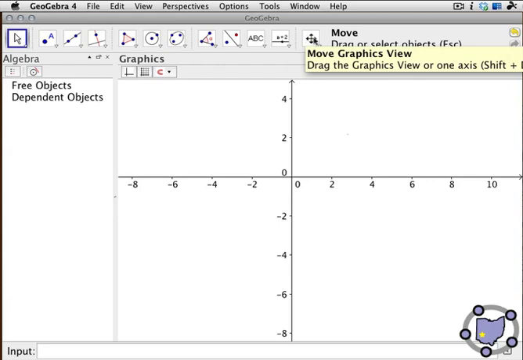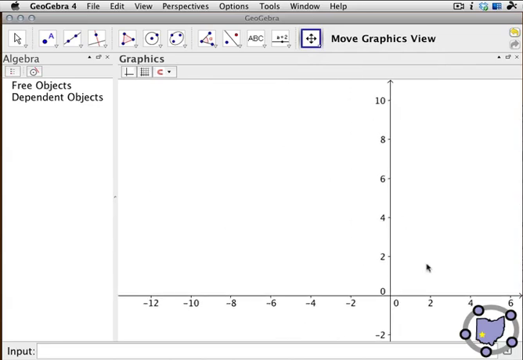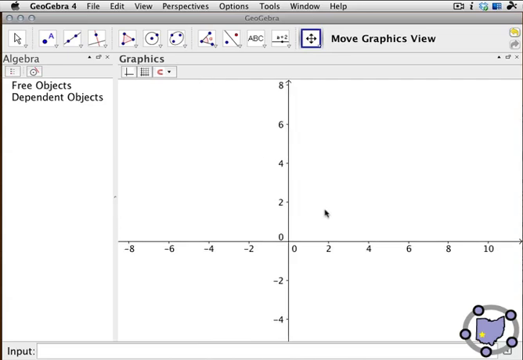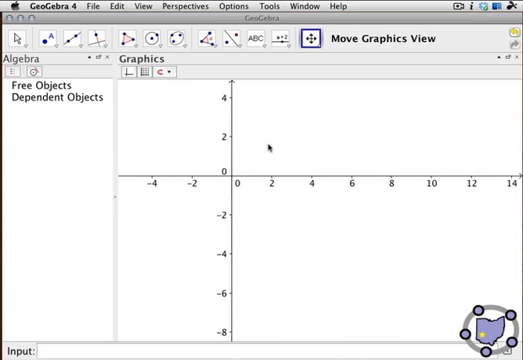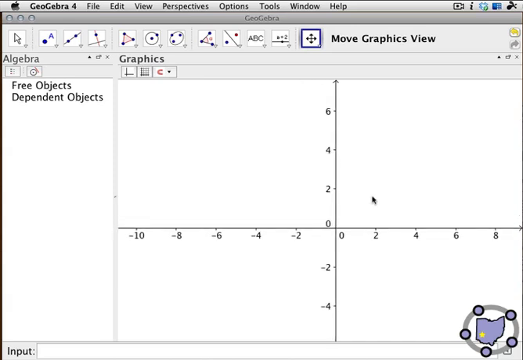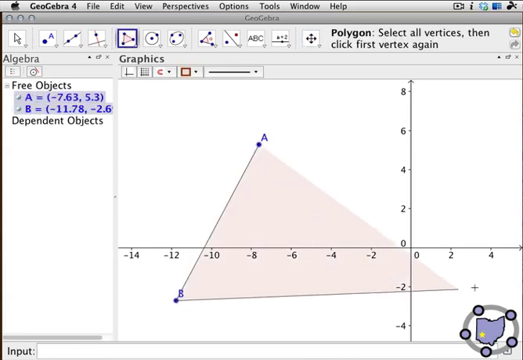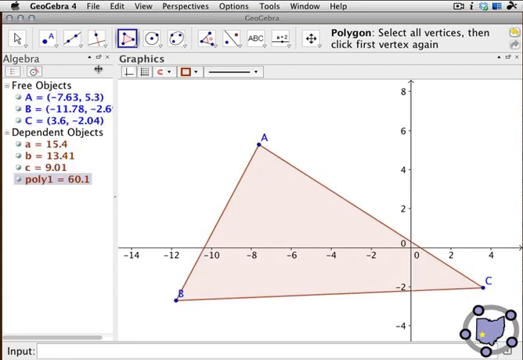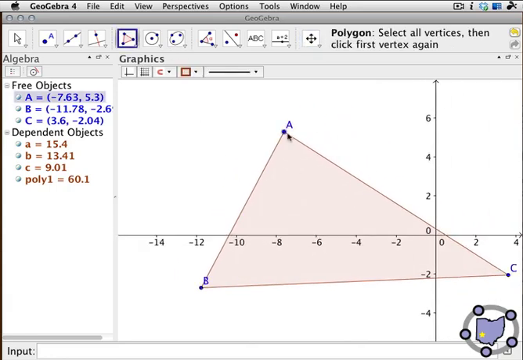When folks first start working with GeoGebra, they'll often use this Move Graphics View tool to change our view, like what part of the axes we're seeing, what part of the grid. So the disadvantage of this is, let's say that you're working with a triangle and you want to change your view. You have to click over here and move things around. Then you have to move back to the triangle tool if you want to resume your work.